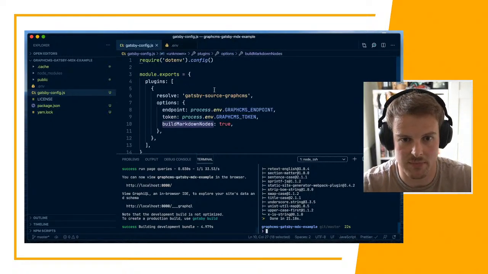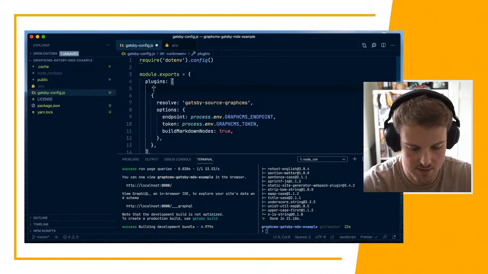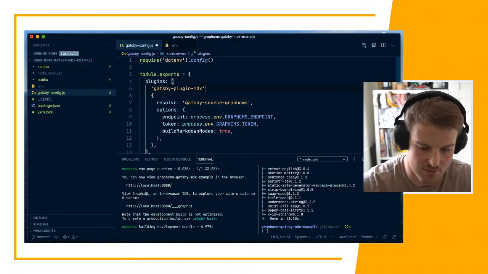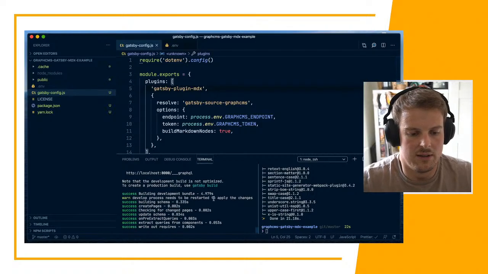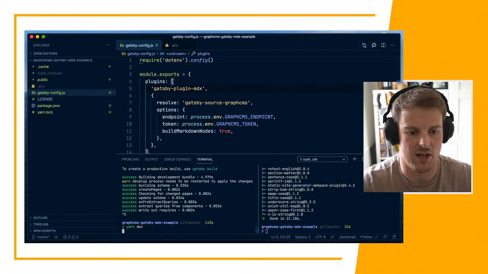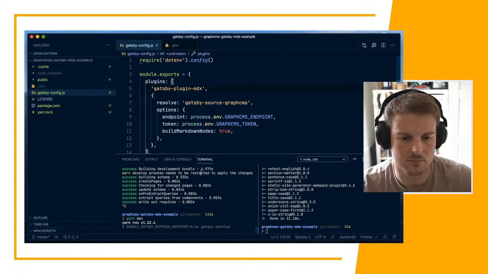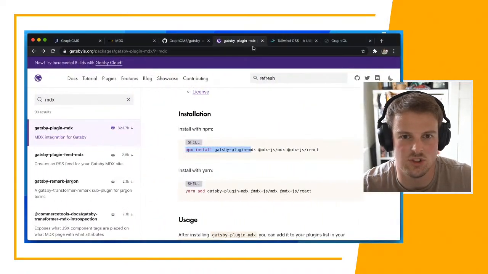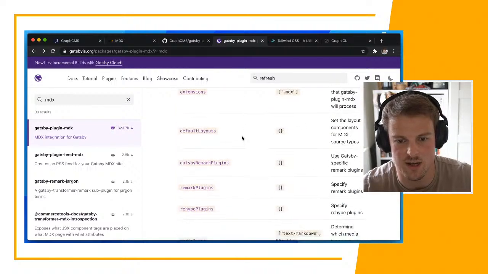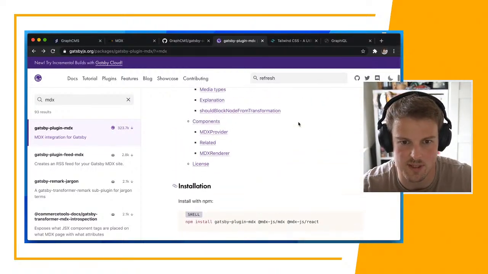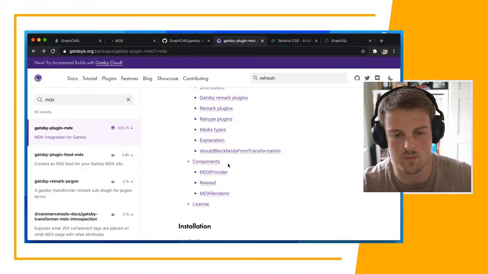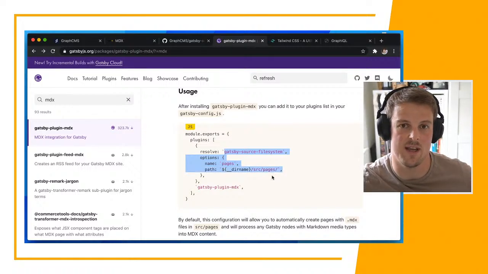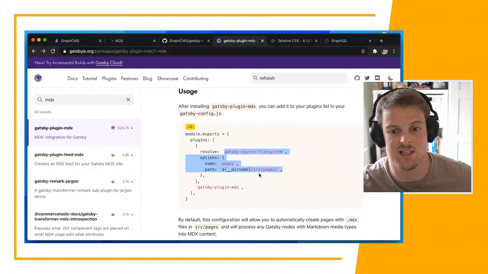Alright, so we've got the plugin installed. We need to add this to here, like so. And we don't need to pass any options at the moment. I'm just going to go ahead and restart the build here. So what this essentially is going to give us is, I'm just going to jump back up here. Yeah, so as I said, normally it works with Gatsby source file system, and it'll source pages and it'll source MDX files from your pages directory and build Gatsby pages with those.